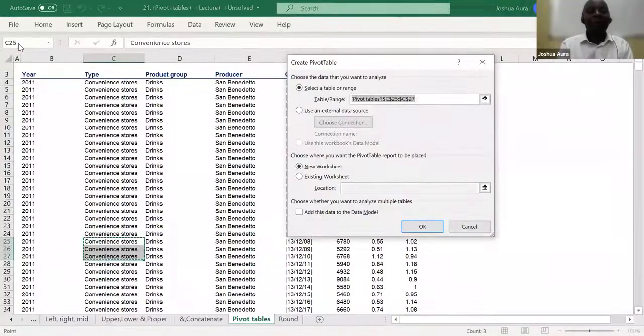When you click pivot table, they want you to choose the data that you would want to analyze. Select a table or a range. So I would want to select the entire table. Then how do I select this entire table honestly?